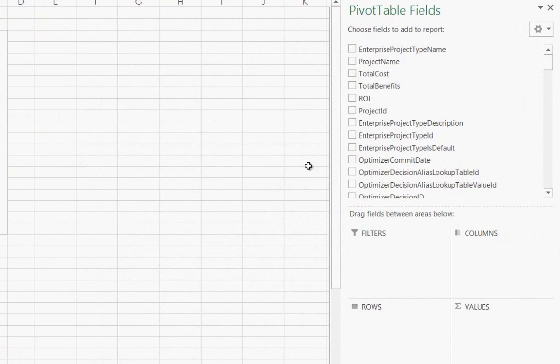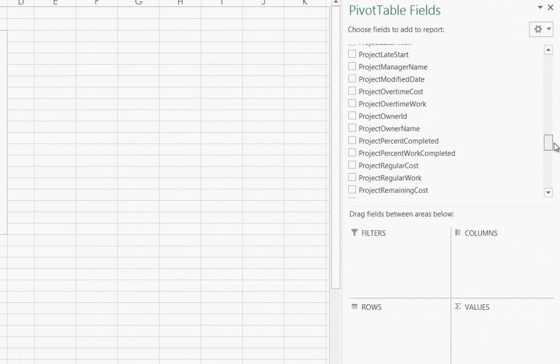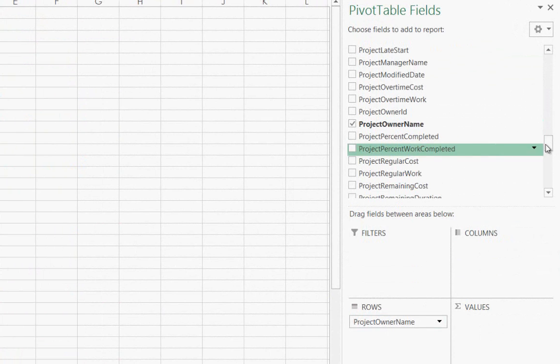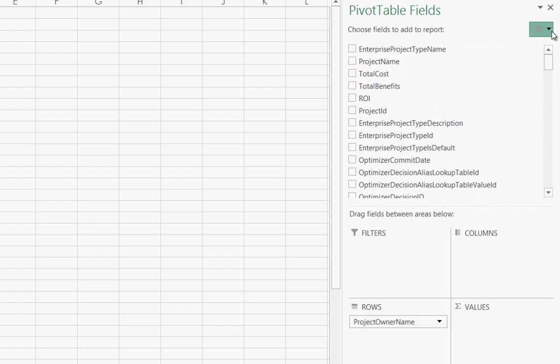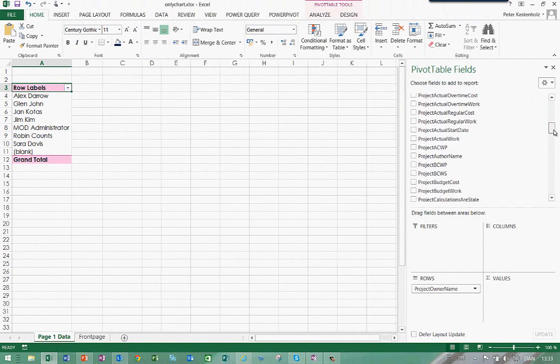And we were looking at the owner name, so we have to find project owner, which should be around here. And if you think there's a lot of stuff here that is not alphabetically sorted out, remember you can always go up here and sort from A to Z. Now we also need to find the total cost, which I think is somewhere around here.